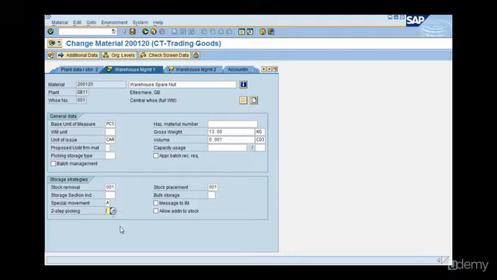Two-step picking. If this material is subject to a two-step picking, we indicate it by maintaining the indicator in this specific box. It simply mentions whether this material is relevant for two-step picking or it isn't.